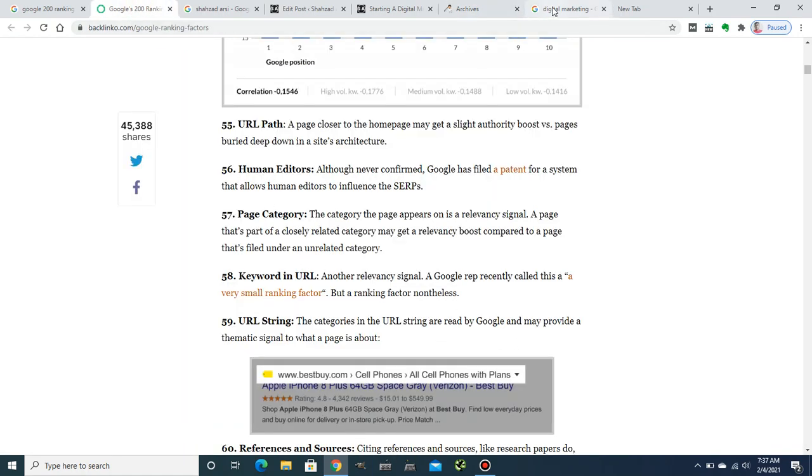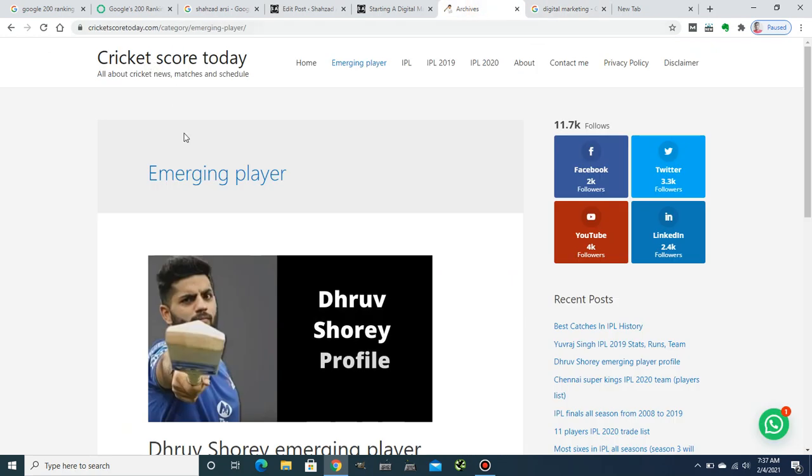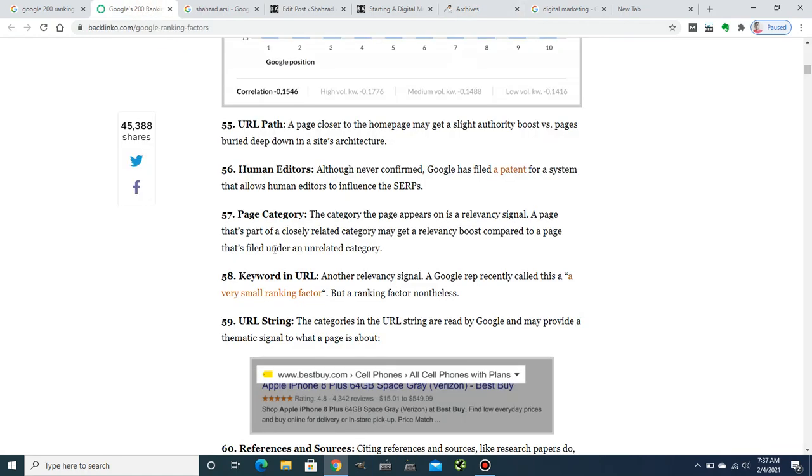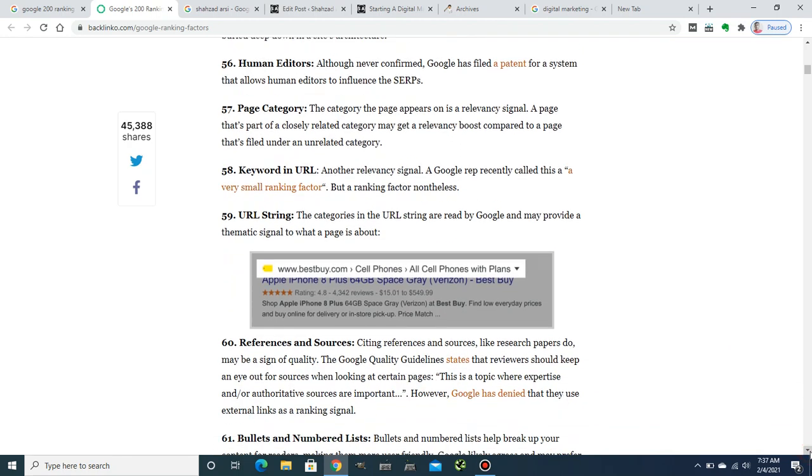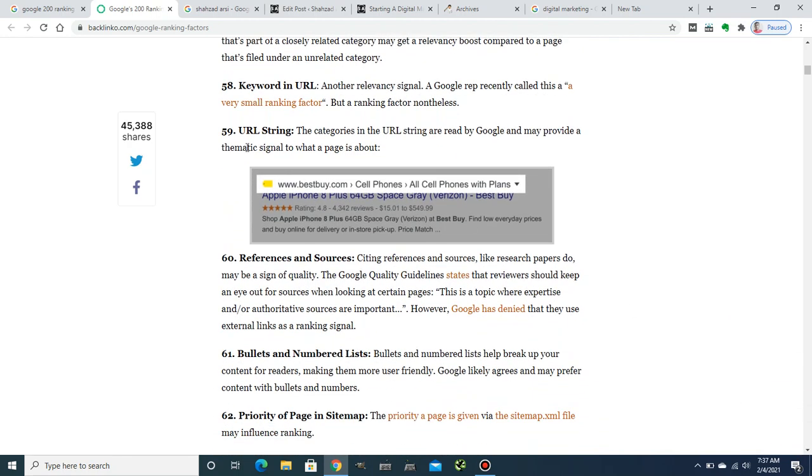Keyword in URL, definitely keyword in URL. I searched for emerging player and it popped out emerging player. Only a dash, no underscore, nothing fancy. So straight emerging slash player, that is called keyword in URL, and that is the keyword in the URL. So you should have the keyword in your URL string, as I told you. See, this is the example. You can see buy cell phone, all cell phones with plans. So this is the URL string for you.